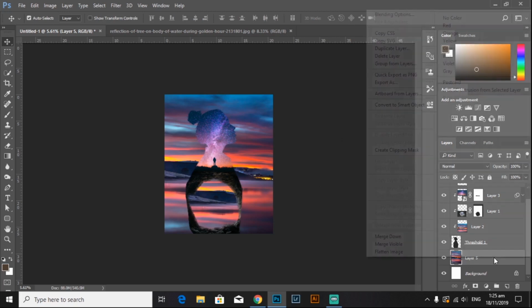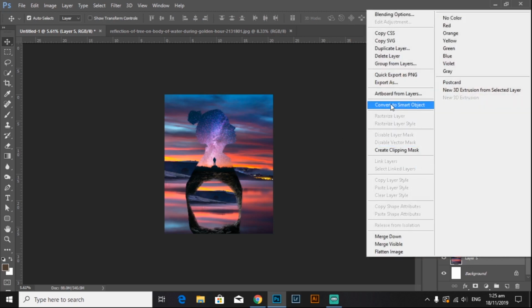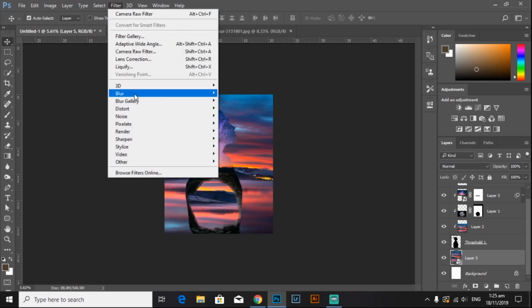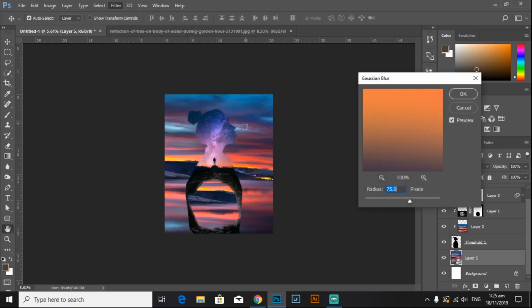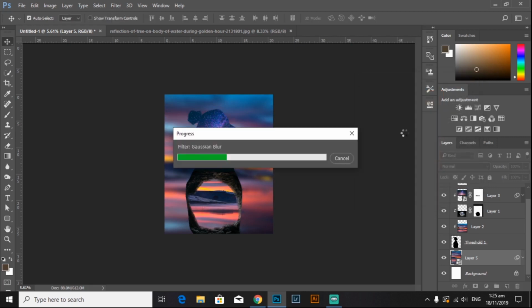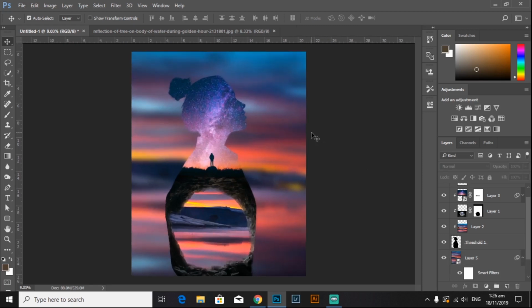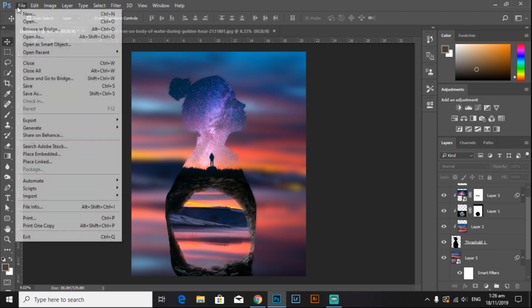I'm gonna create a smart object, because when I blur this image out, I need to know what level of blur I used, or I can modify it afterwards. So I'm gonna see what looks good, and 72 looks great. I'm gonna hit OK, and there you have it. I think I'm done with that. Yeah, so I'm just gonna save it.